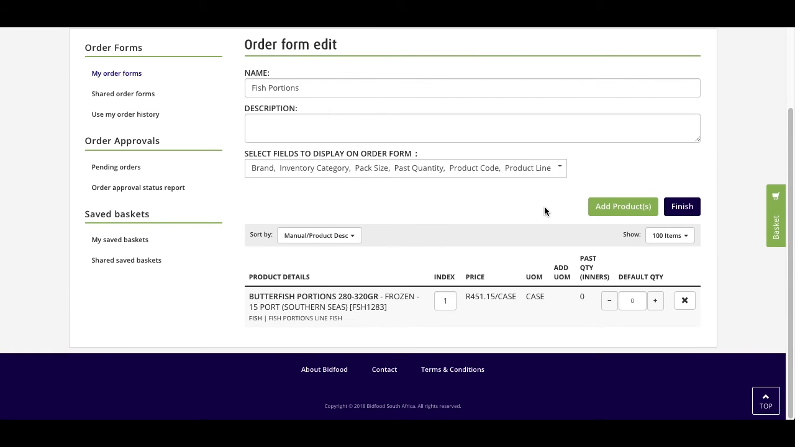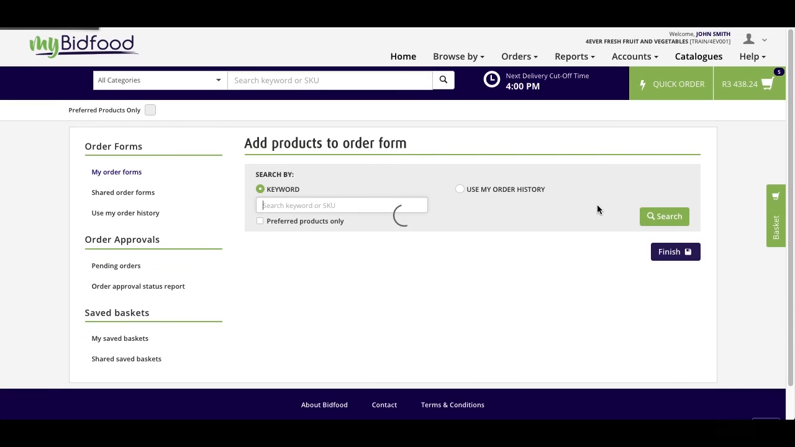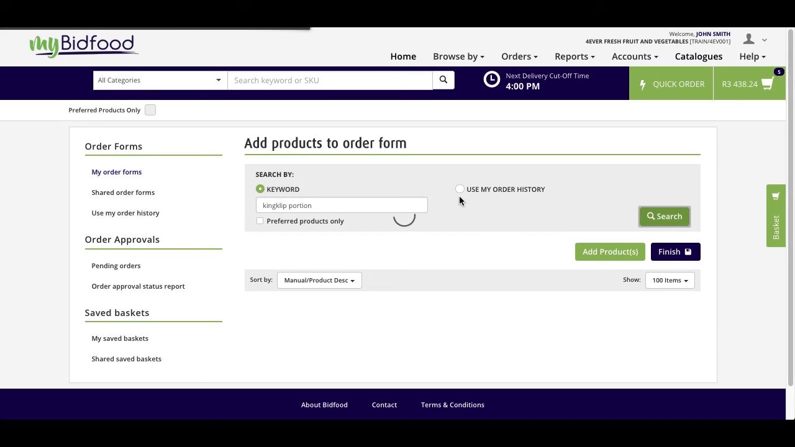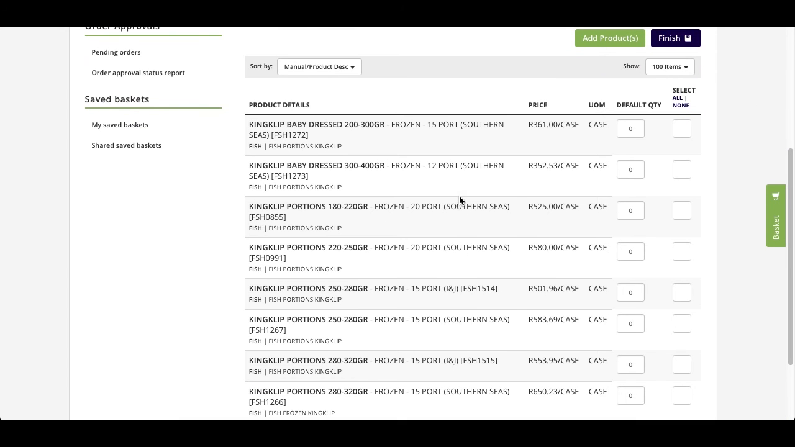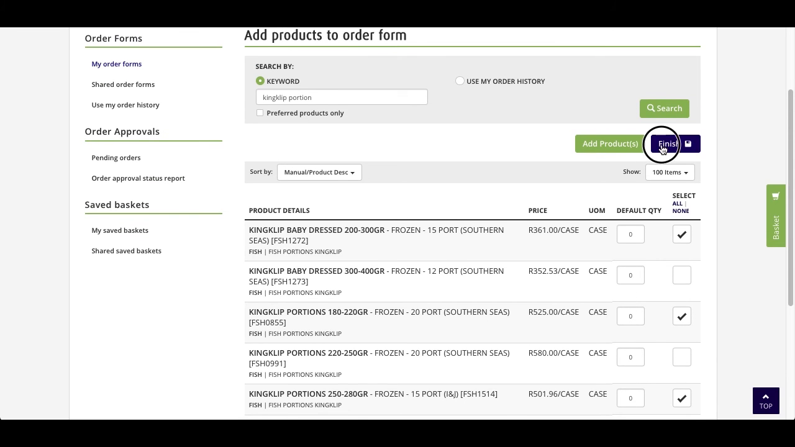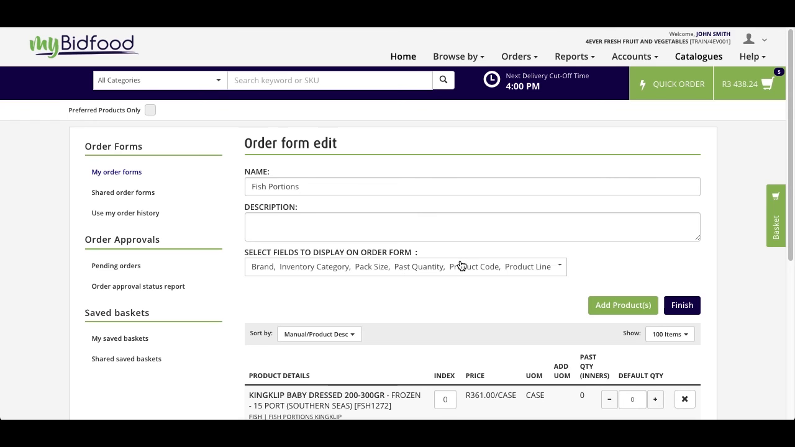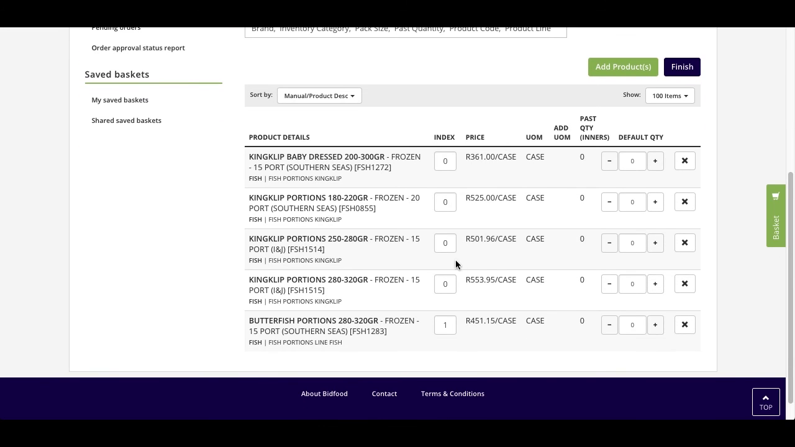Now I'm going to add a new product. I'm going to look for a king clip portion. By choosing any one of these options below, these items can be added to my existing order form. I click on Finish. Don't forget, you might want to index them once you've completed it.